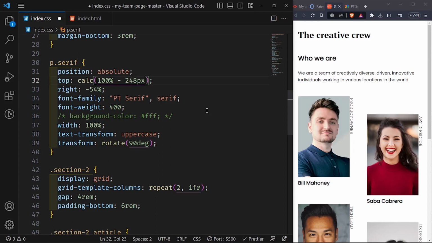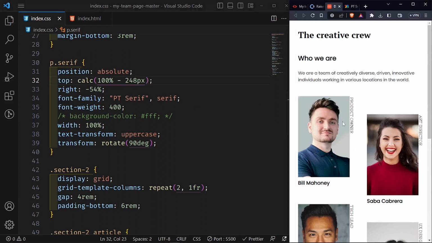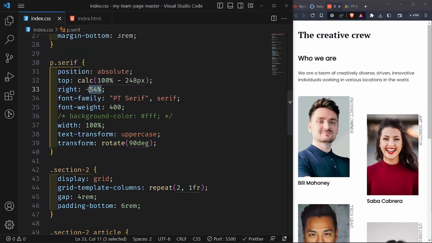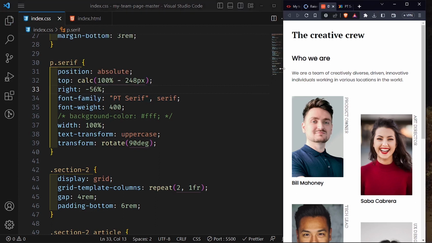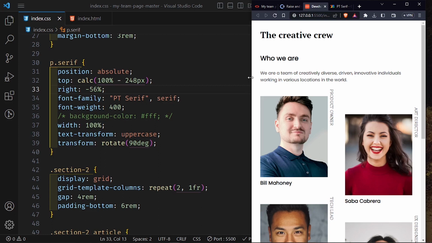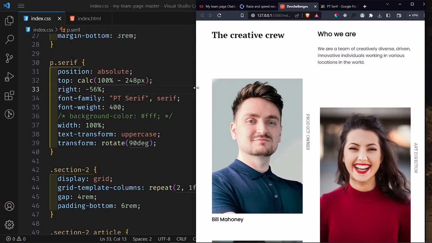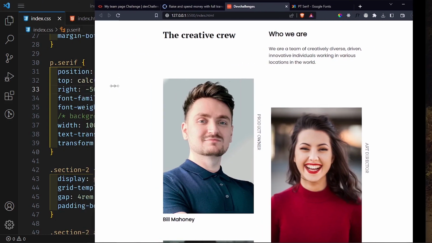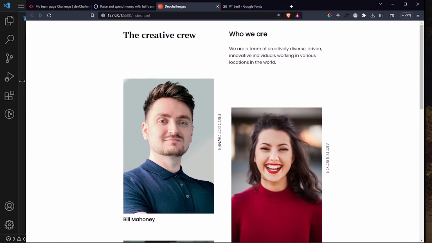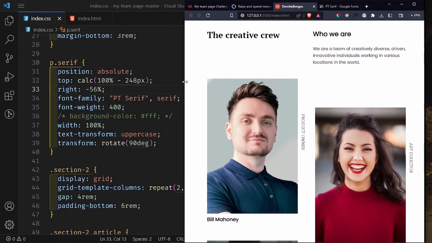Let's say 248. And then bring it to the right because now we want to increase this margin a bit. So should we use calc here also? Let me say 55%. What happens? Yeah, we can use 55 or 56. 56. So the issue arises. Why does this issue arise?